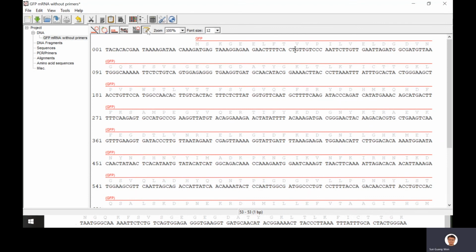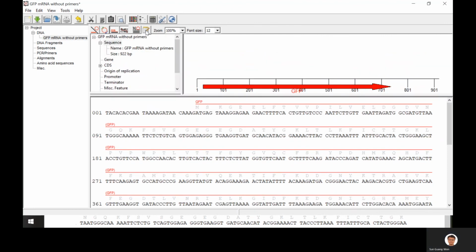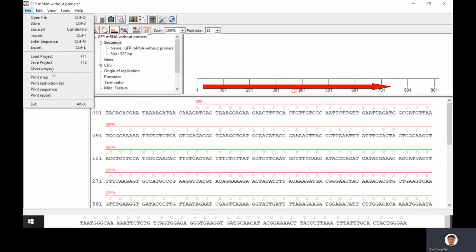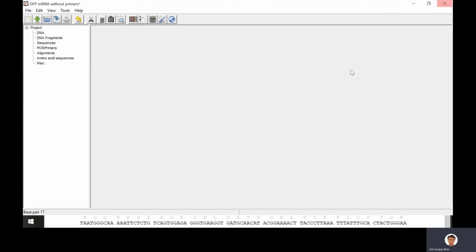We're just demonstrating with this file. We're not really going to save it, so I'm just going to exit the editing mode and close this file without saving it, because I'm just trying to demonstrate the effect of insertion and deletion on the reading frame. So this is the end of the demonstration.